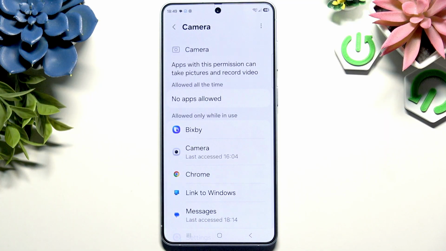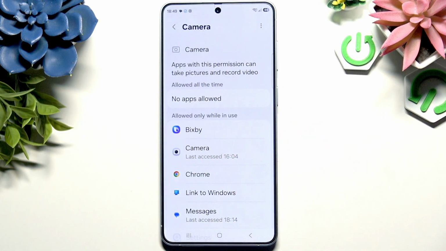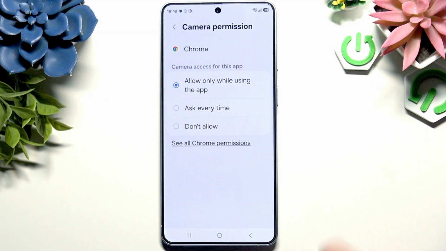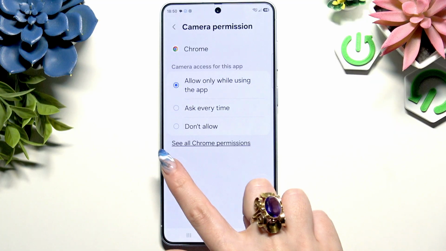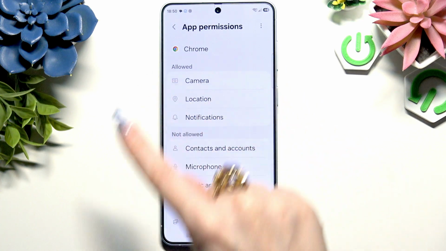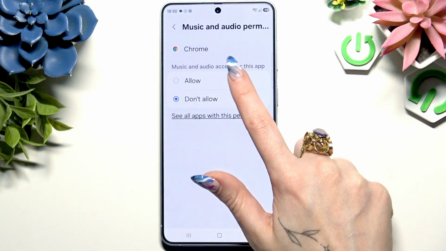But what most people miss is that you can actually pick any feature, tap on an app you are interested in, and instead of applying one of those options, click on See All Chrome Permissions. Then manage all of them only for chosen app, the same way.